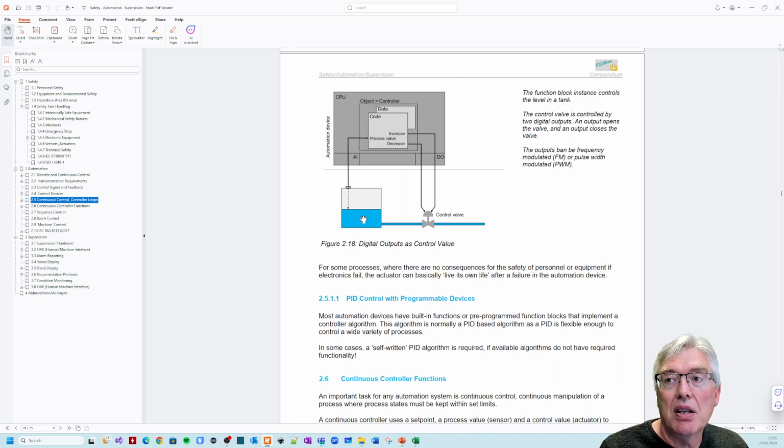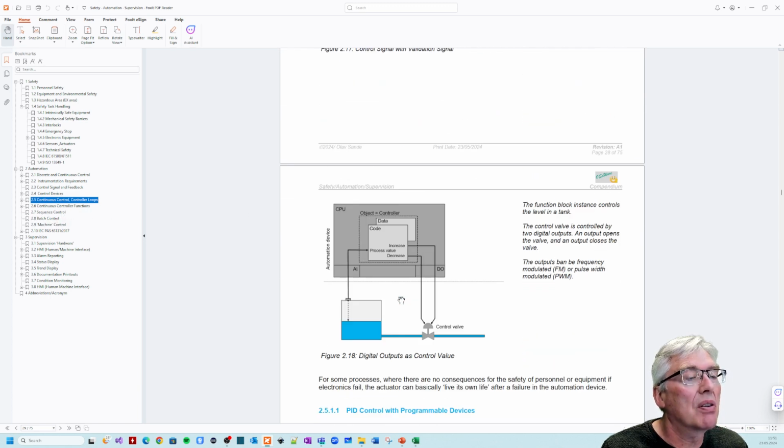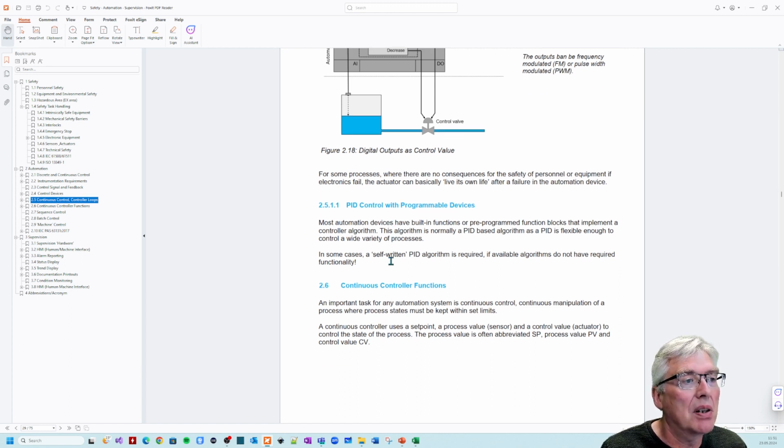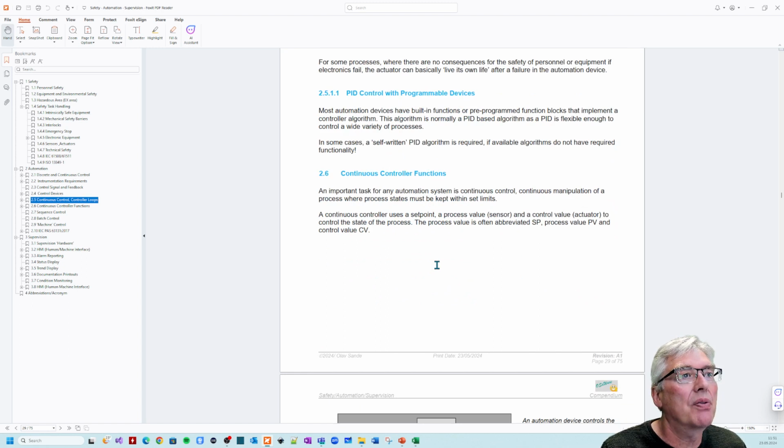So that is continuous control. And what we're going to look into now, there are various types of controllers, but we are going to look into, let's say, continuous controller functions here. I'm just going to walk through that. A PID controller with a programmable device or automation device. They have pre-programmed function blocks when we look at PLCs that implement a PID algorithm. But maybe you have to write it yourself.